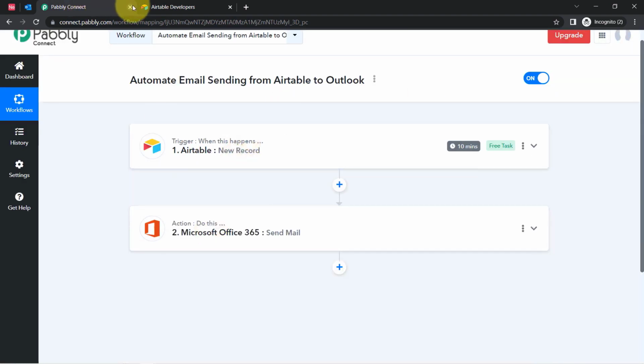You can even close Pabbly Connect because Pabbly Connect will take care of all the tasks in the backend. You do not have to do anything manually.